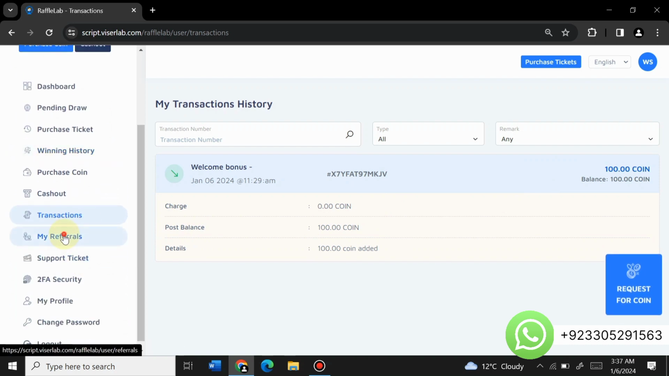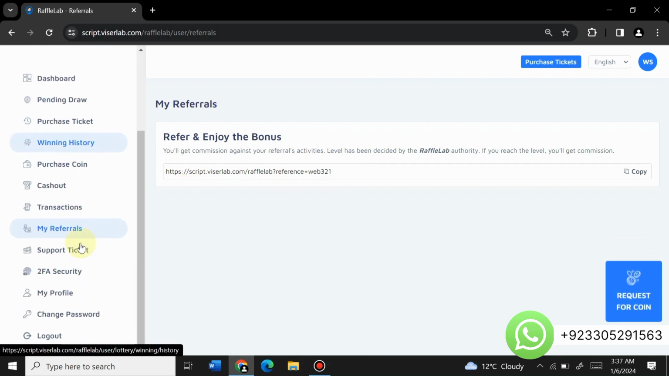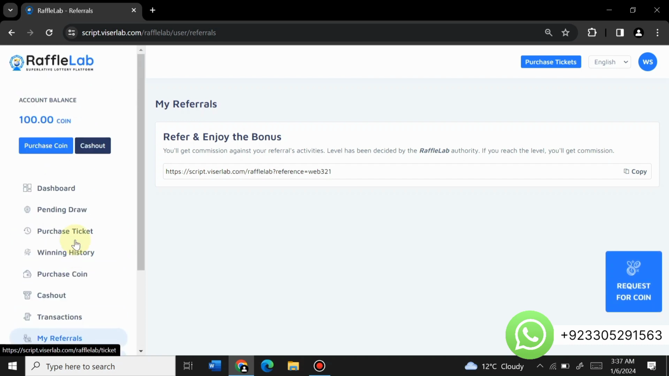And here when you go to referral, you can refer different people using your link, and you will see all your referrals right here. Here is the support to get two-factor authentication, my profile, change password, and all the other stuff options.